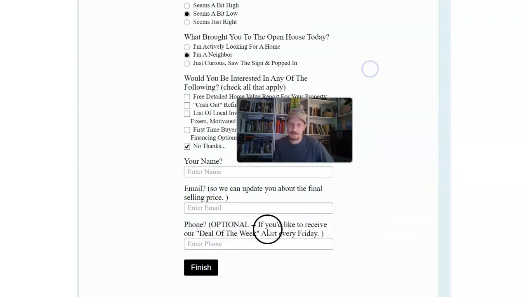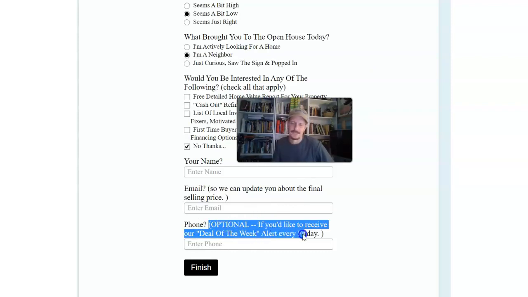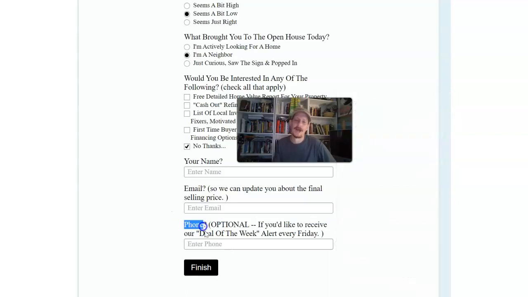Maybe we can come up with a better hook than this, but we like this hook. It just says, if you'd like to receive our deal of the week alert every Friday. So if you have people filling this out, and you're getting a lot of them to fill it out at your open house, just text the deal of the week. But if you forget to do this, it's no big deal. You can always email the deal of the week. Most people won't remember they did that, and most people will not give you their phone number.